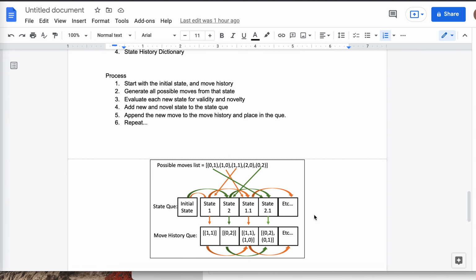So I've written down my process here. It's graphically represented here as well, but initially we just start with the initial state, generate the possible moves, evaluate those moves for validity and novelty, and if they're good, we will add them to the state queue and to the movements history queue and move on from there.